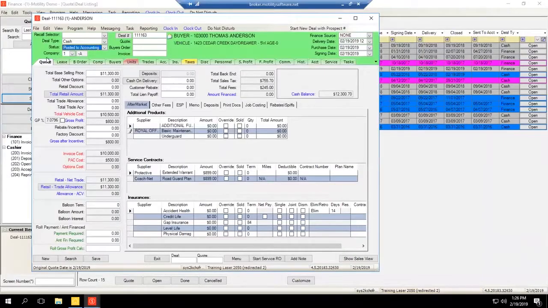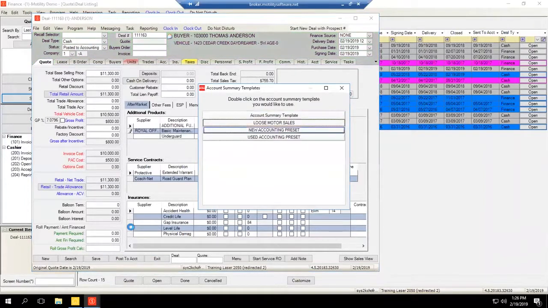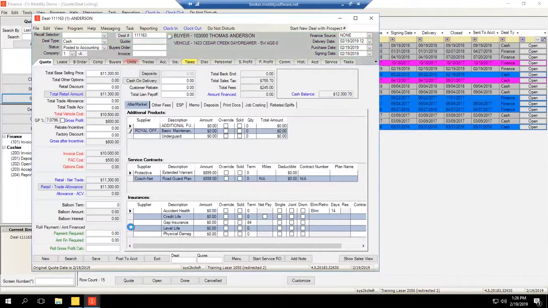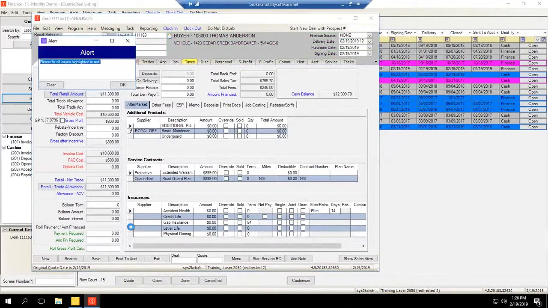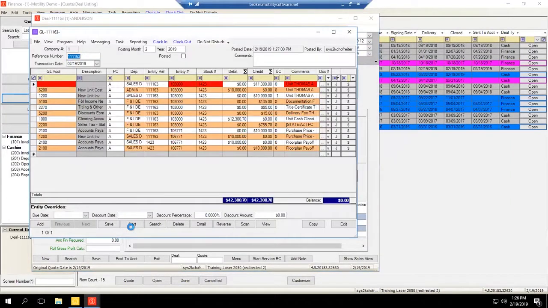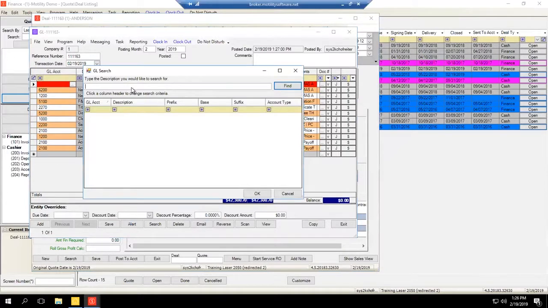All right, so we've just washed out the deal. We get our commission report. Now I'm going to go ahead and post that to accounting using one of these presets. Ooh, looks like we have an issue here. Oh, the unit doesn't have its revenue account. Okay, that's not a problem. I can add that.